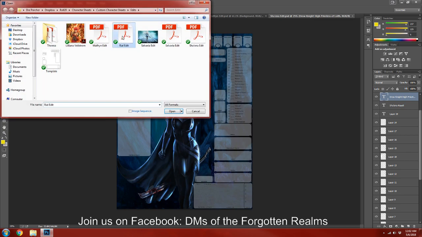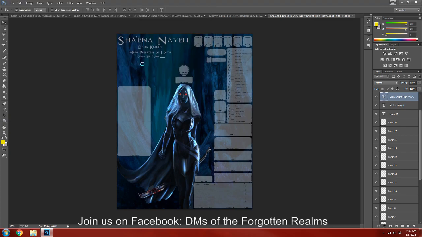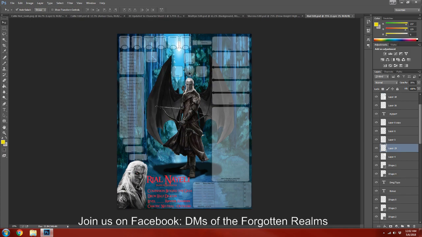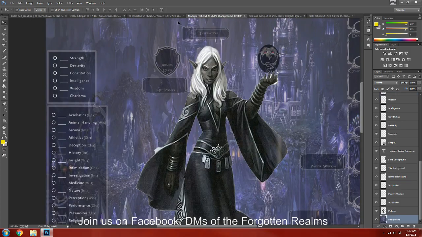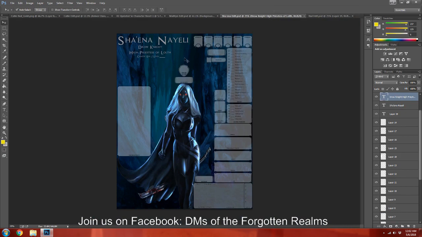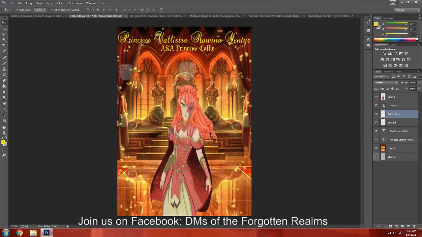And we can look at Rial. Hers is also right above the head. You can obviously set your stuff wherever you want it. I like to have hit points and AC around the head for some reason. That's just my own personal preference. Alright, so I've got AC here.